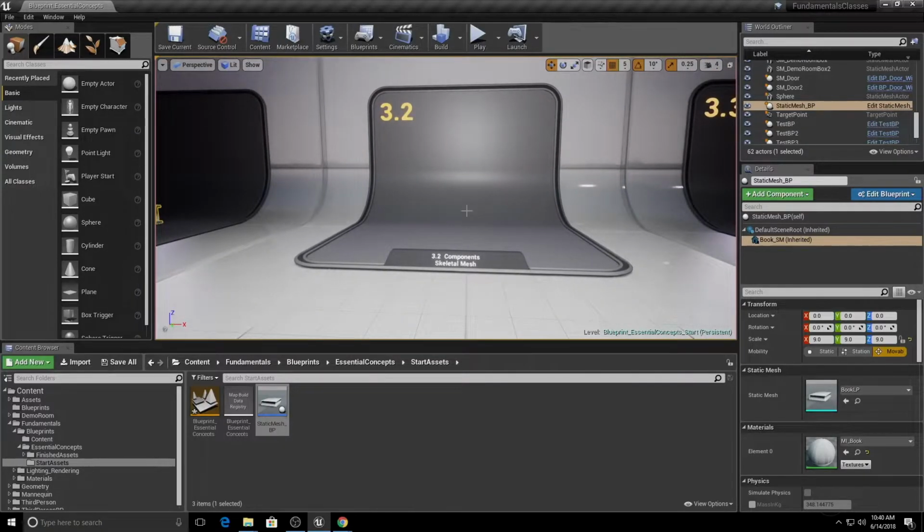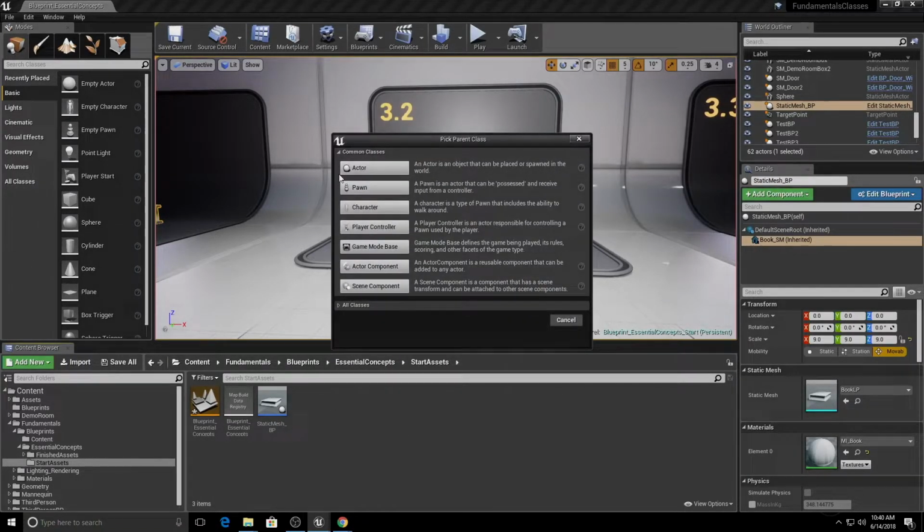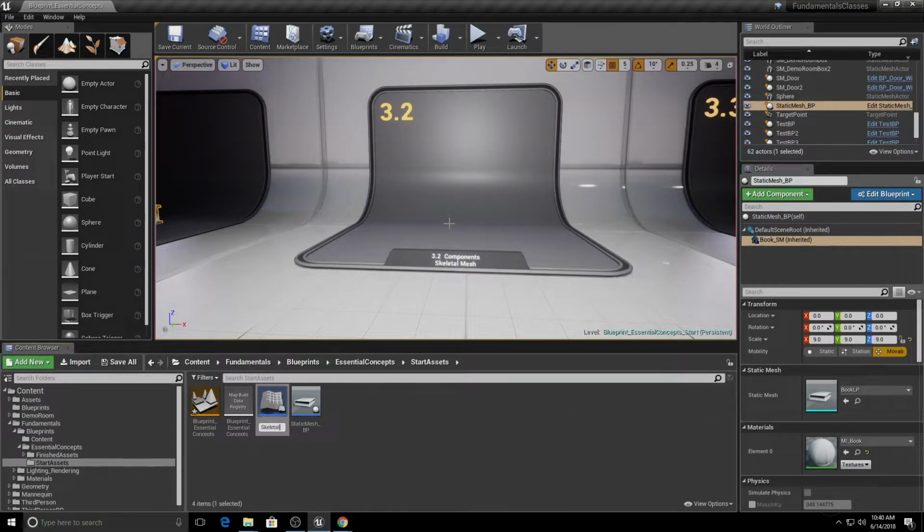We're going to create a skeletal mesh. Now we're going to show you a different way that you can add components to a blueprint. So I'm going to right click and create a new blueprint class. It's going to be of the actor type again. And we'll call this Skeletal_Mesh_BP. And I'm going to double click and open this up.